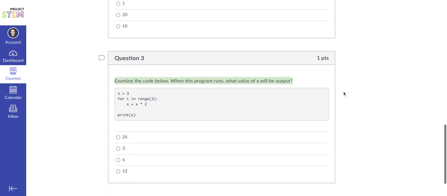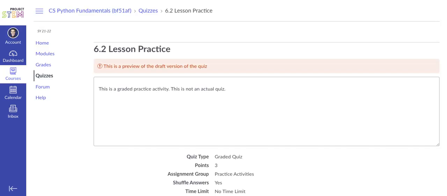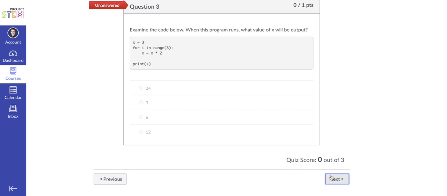Examine the code below. When this program runs, what value of x will be output? x is 3, for i in range 3, x equals x times 2. So we got to do that 3 times, right? First, x starts as 3, so then this is going to be 6 after 1 run, 12 after 2 runs, 24 after 3 runs. Okay, let's go to the next question.